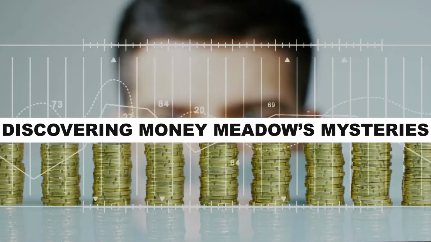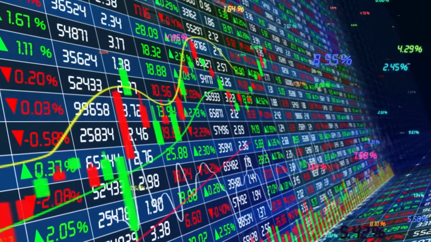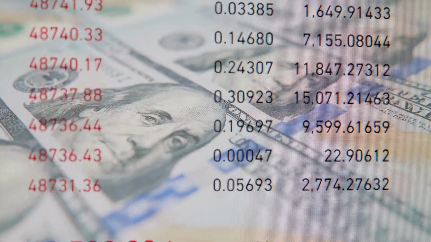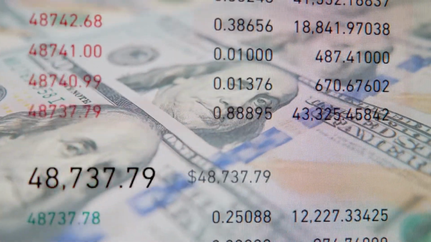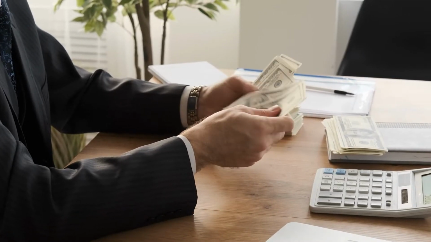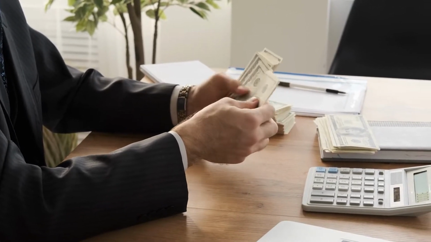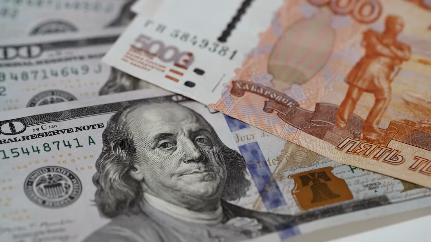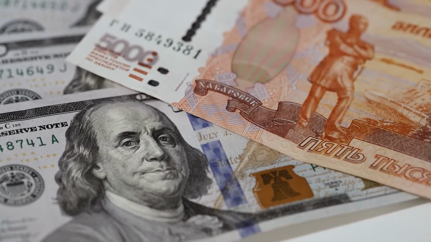Discovering Meadows Mysteries. In Discovering Meadows Mysteries, children explore a magical meadow where economic concepts come to life. Through the adventures of curious characters, young minds uncover the secrets of earning, saving, and responsible spending. This immersive tale turns learning about money into a captivating journey.